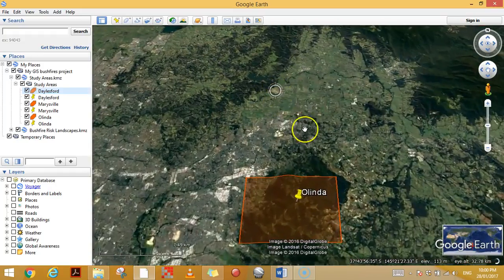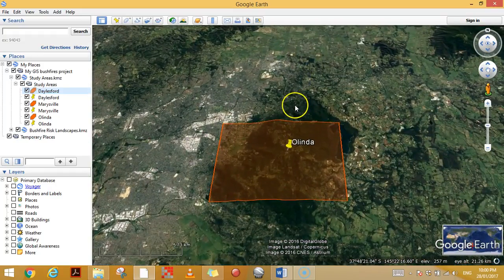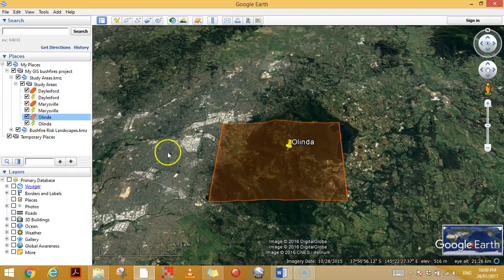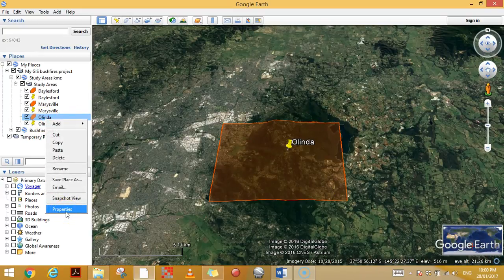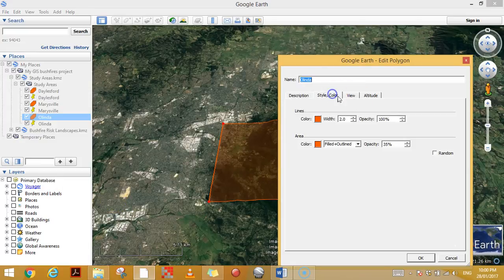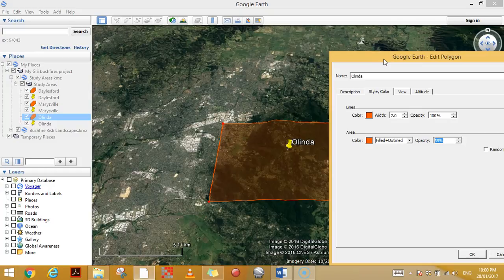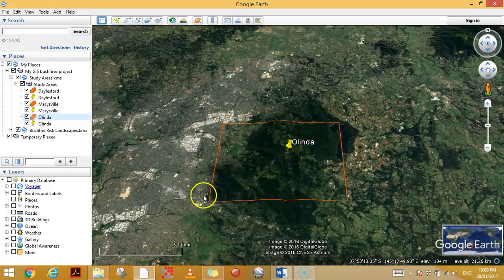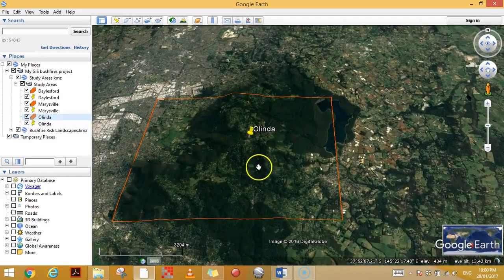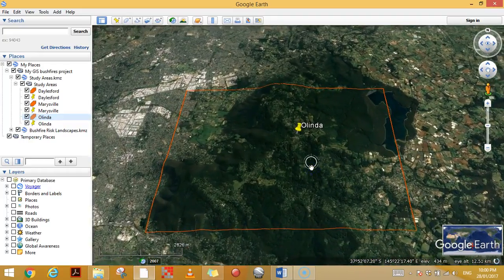Now when you're developing a hypothesis, you have to have a look at these sites, and you have to have a bit of a think about which one you think is going to be the most vulnerable. So in order to have a look at what's in here, what I suggest is you right click, Properties, Style Color. Let's turn the opacity to 0. At the moment it's 35%, which means you can see through it. But if we turn it to 0, all you've got now is the outline to show you the study area, and you can see the satellite image underneath.